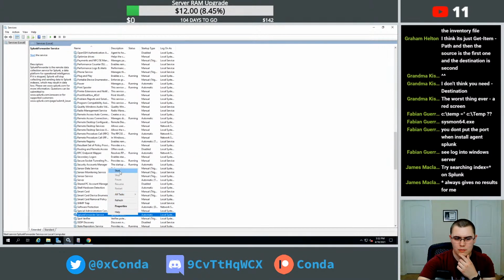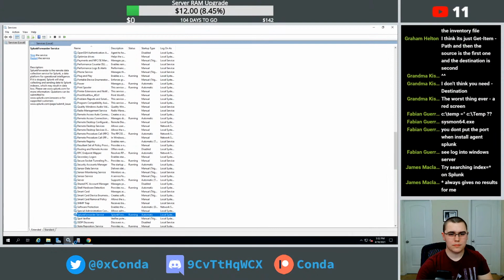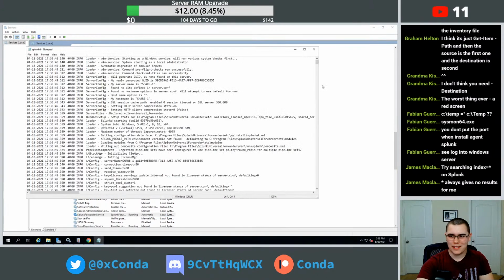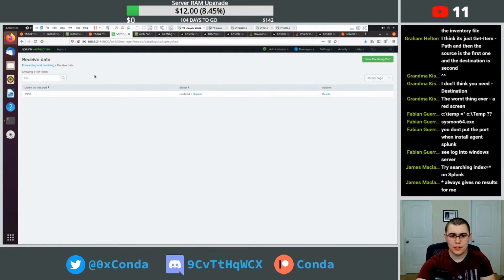Try to... oh, well, it stopped it, but it didn't start it again. I hope it starts. Let's see. Okay, so it seemed like that started. Great. So now let's check the Splunk logs again, and let's see what's going on. Okay. Connected to the server. Okay, so I think we should be good.